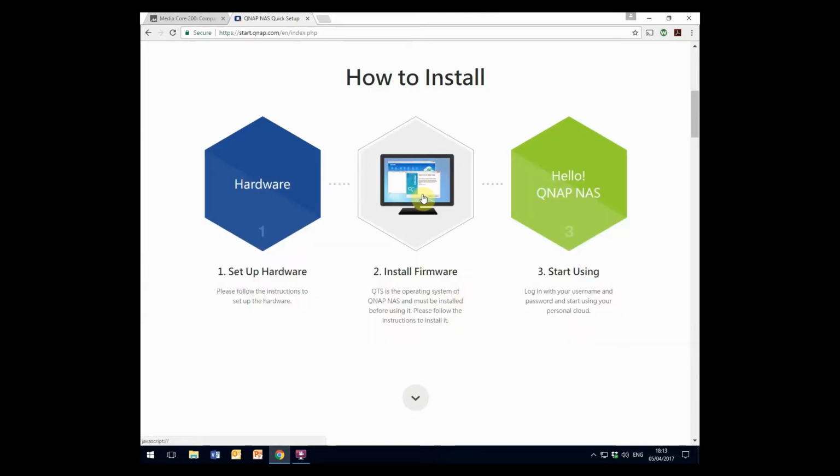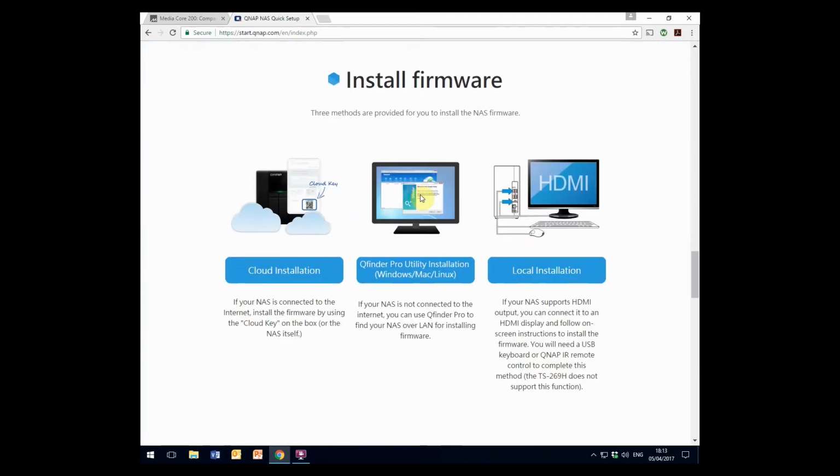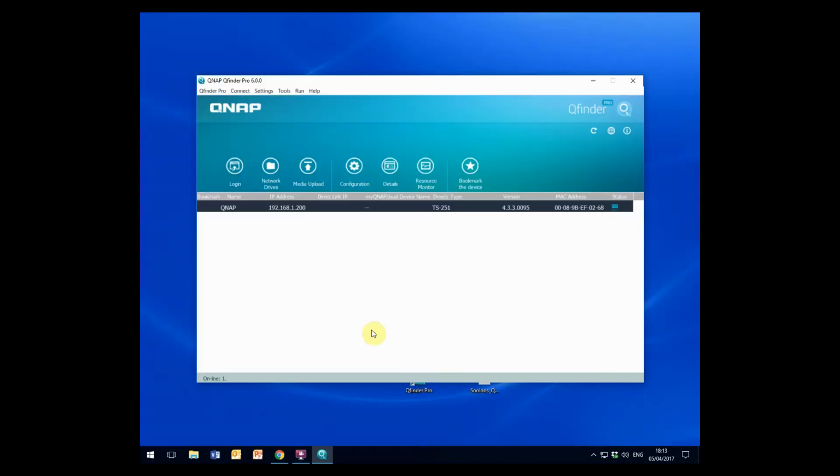Next of all, we go on to installing firmware. So if we click on there, it'll take us down to the QNAP Finder Pro utility. This is a really great utility for finding your QNAP on your network. Now, I've already got this installed, so I'm going to click on my shortcut, which is going to open it up for me. Here we'll see that the QNAP has been found, and it's at 192.168.1.200.